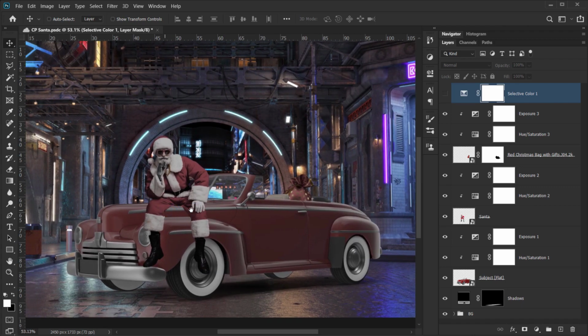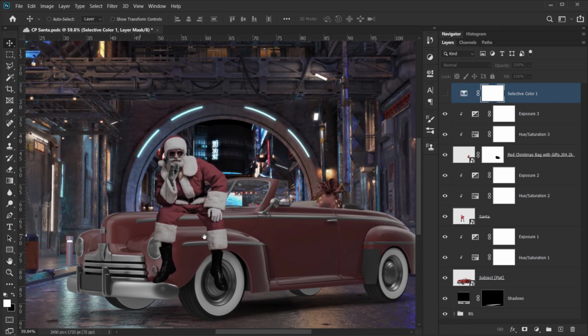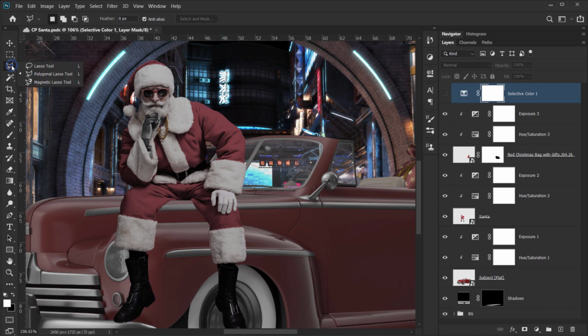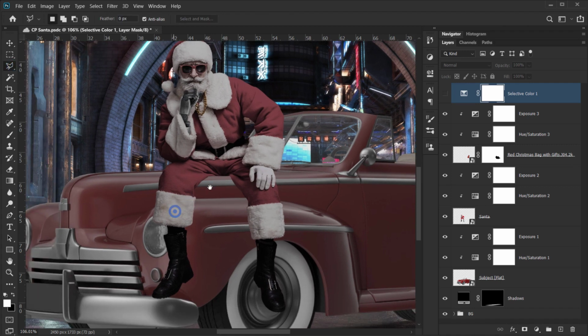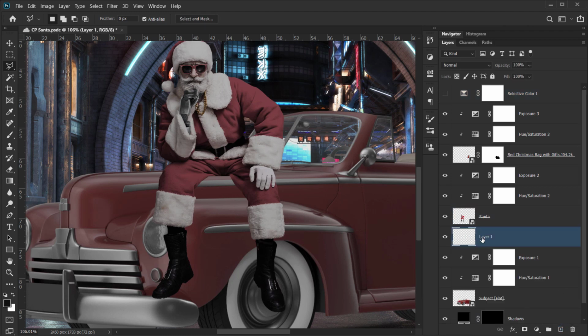Alright, now I want to add a little bit of shadow of the Santa in here. So I'm just gonna select the polygonal lasso tool in here, and then I will go to the Santa layer, and I will press Ctrl or Command and one click, and this will put a layer under the Santa layer, and I will call this shadow 1.